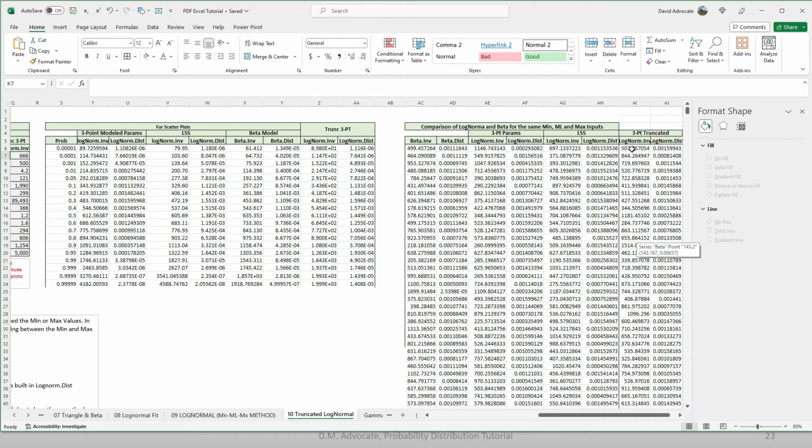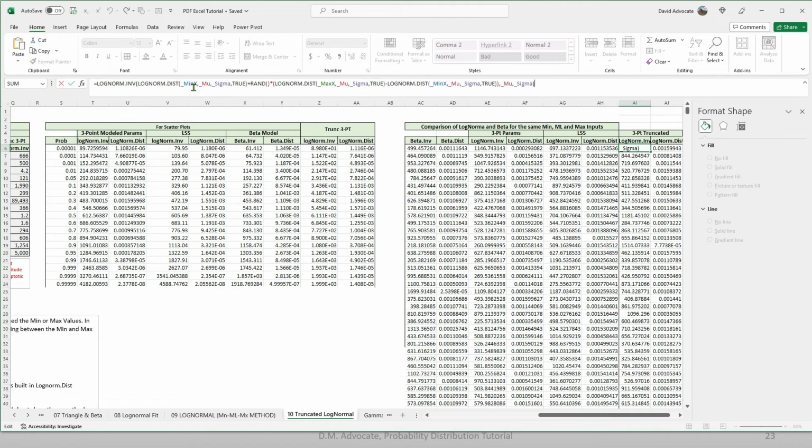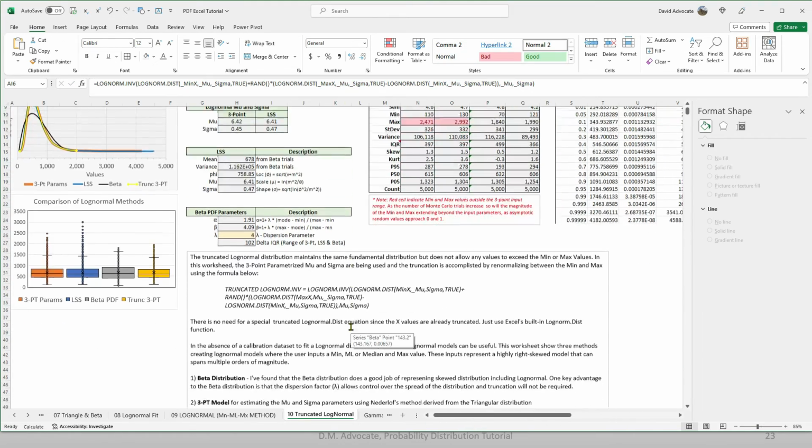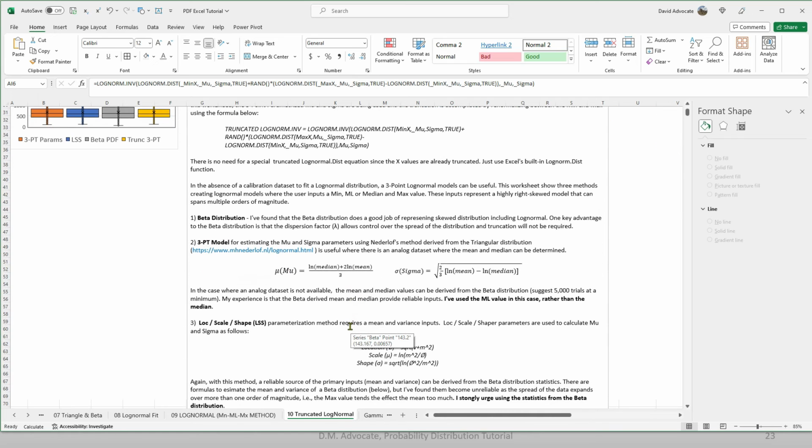And here, if we click on the log norm end, we see our formula here, which is quite long. The other thing to note is that I've named the cell addresses, which make these kinds of calculations a bit more easy to understand. Also, as with our previous worksheet, I've put the formulas for calculating mu and sigma for the 3-point and the LSS method in the spreadsheet.